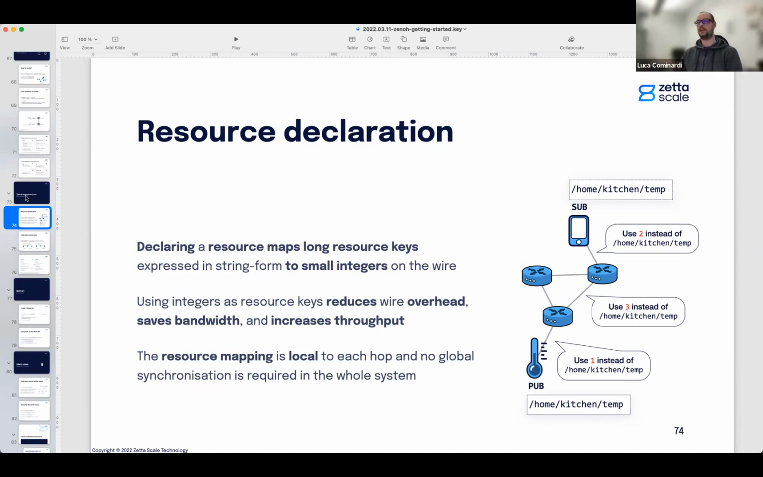One of those things is resource declaration. Resource declaration is a way to map very long strings that identify our keys into small integers that go on the wire. It's simply a way to say, look, from now on, I always talk about /home/kitchen/temperature, but for the sake of brevity, I will just refer to it as number 3. So that means that you can send the long string on the network only once, agree on a hop by hop basis on what is the mapping from the long string to the integer, and that can save you bandwidth. And from that moment on, really low overhead from Zenoh.